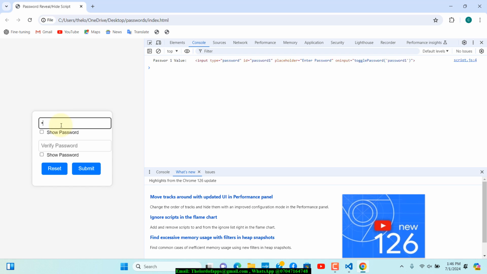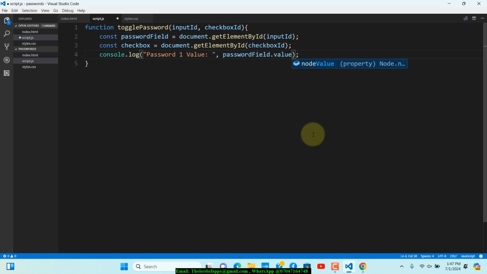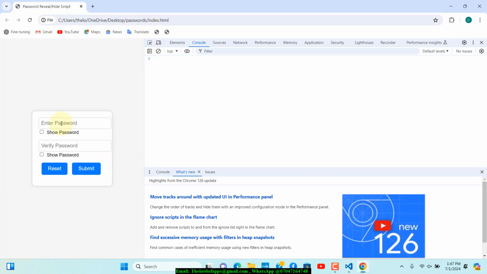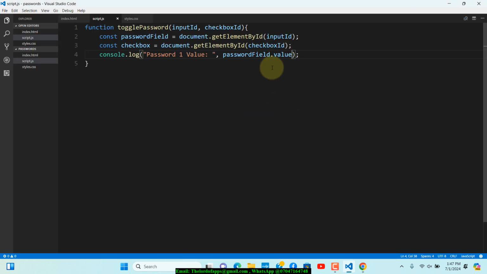So if I type in here, it's actually getting that, but it's basically getting the whole input field. So let me type this correctly. This is password one, and then we want to basically get the value, not the input field itself. So to do that, we're going to just do dot value and save the changes. Then if we go back right here, we want to refresh again, and let's say we want to see the text right here. So this is going to be code kinder. You see how we are basically getting the password right here. So with that we can actually access the password.